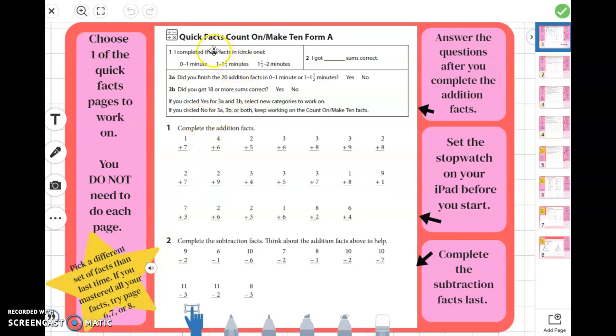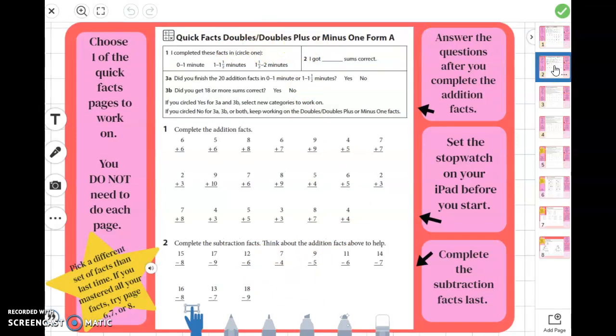Remember, we're answering the questions up here on our page after we've timed ourselves doing all of the addition facts in number 1. After you stop your iPad stopwatch, you answer as many of the questions as you can. Then you can complete the subtraction facts. Page 1 is your count on or make 10 facts. Page 2 is your doubles and doubles plus or minus 1 facts.